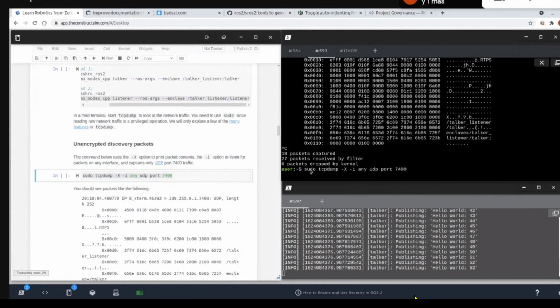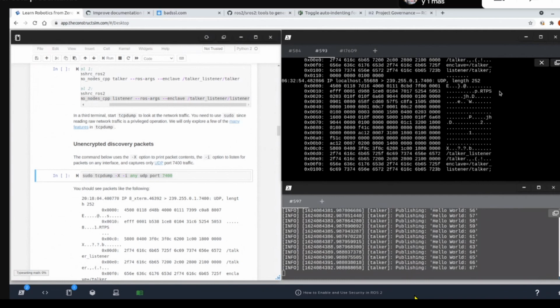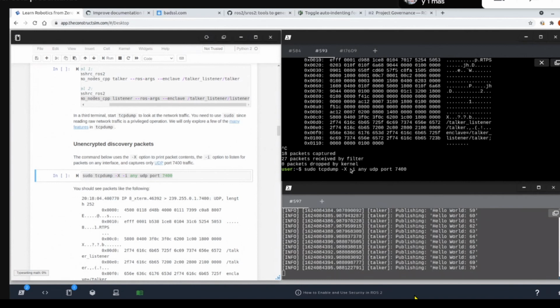First of all, sudo. In order to pull packets off the wire, that's a privileged operation, so you need to use sudo. tcpdump is the command that we used, of course. -x gives us this nice long display of the contents of a packet. And -i any says that I want to capture packets off of any network interface. And then this is a filter expression. I could just leave this out and then I capture all traffic. I can write it to a file. I can do a lot of other things. But for now, what I want to do is capture all the traffic on UDP port 7400.